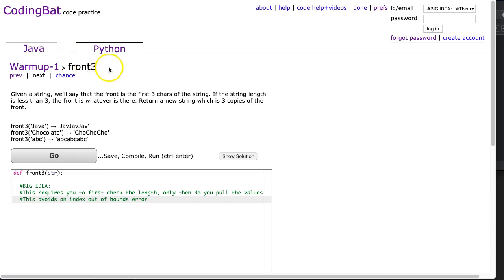We are looking at the last problem tonight in warm-up 1, which is called front3. And this video is going to go through the Python solution. The question states: given a string, we'll say that the front is the first 3 chars of the string. If the string length is less than 3, the front is whatever is there. Return a new string which is 3 copies of the front. And we'll look at the examples to understand this.